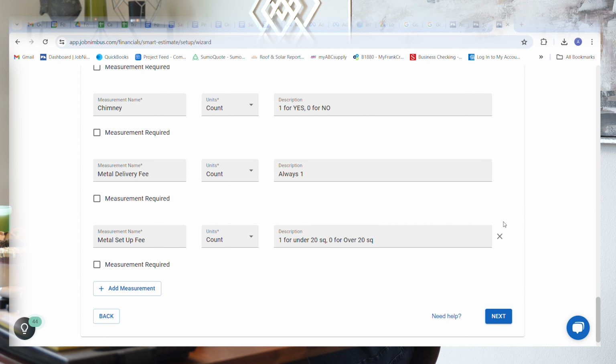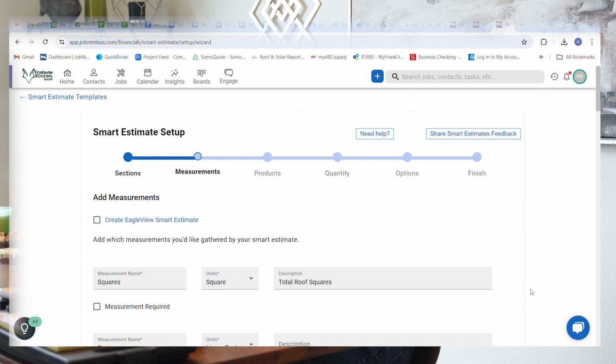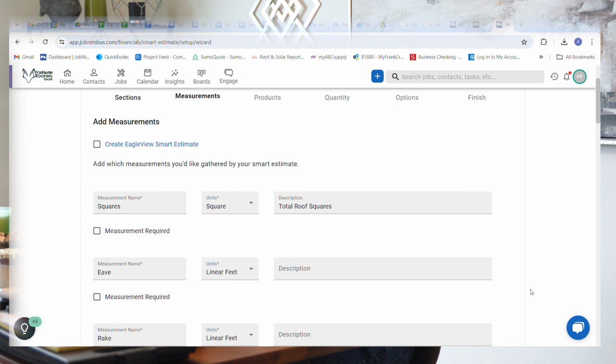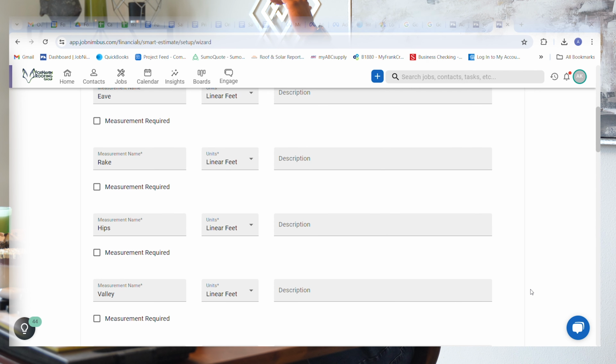Next page, you're going to tell Job Nimbus what measurements you want to be inputted. So obviously, off the Eagle View, you want the squares, the eaves, the rakes, the hips, the valley, all the typical Eagle View info. Obviously you're going to need all that. And why do you need the measurements? You need the measurements because the measurements are what give you the formulas to come up with the quantities for each line item on there.